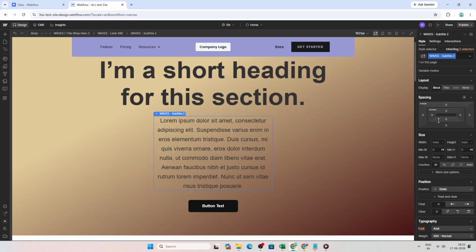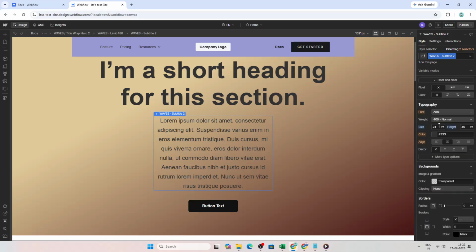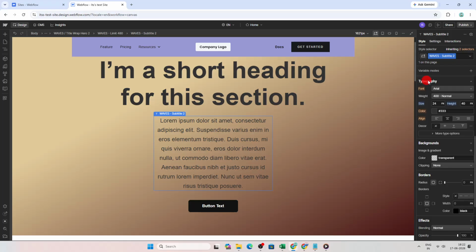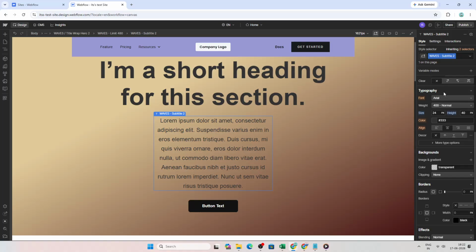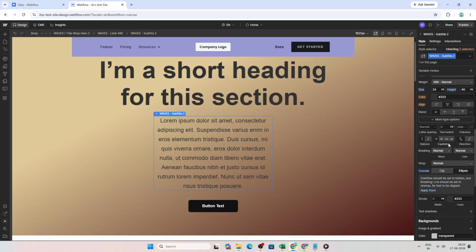Next, scroll down until you find the typography section. This area contains all the settings related to how your text looks and behaves, including font choices, spacing, alignment, and some more advanced text controls. Once you're there, look for the option labeled More Type Options and click it to expand the additional settings.